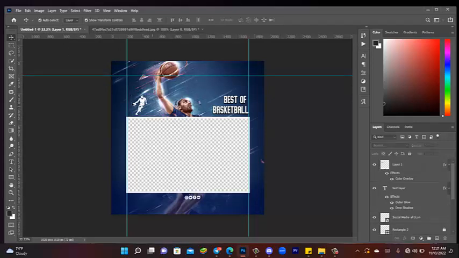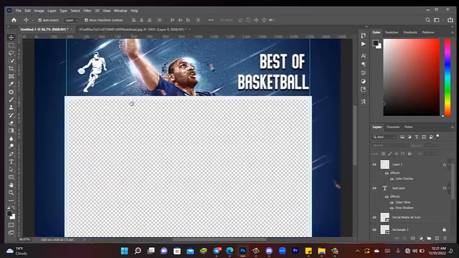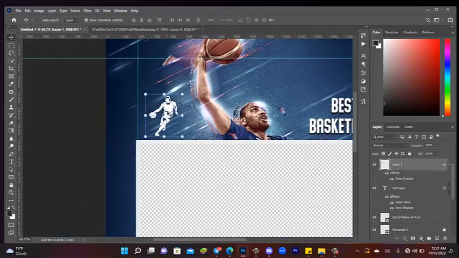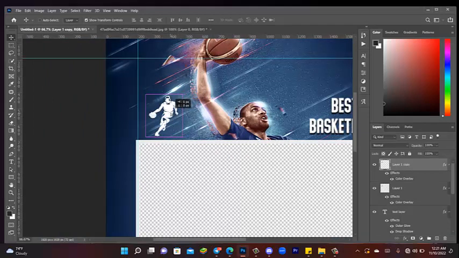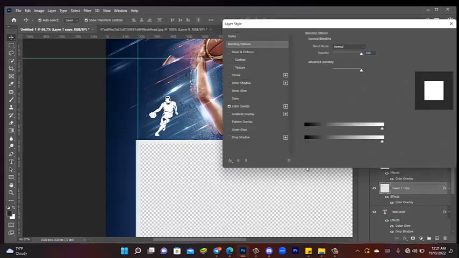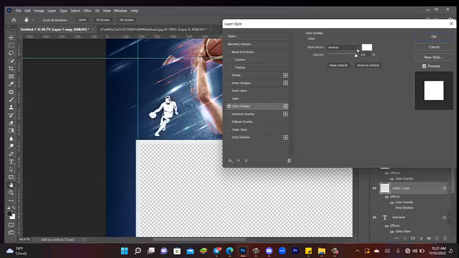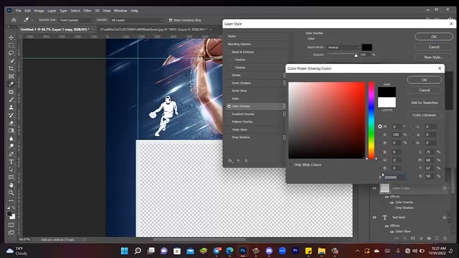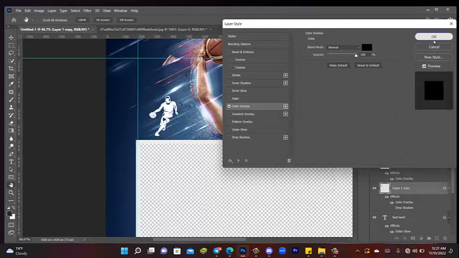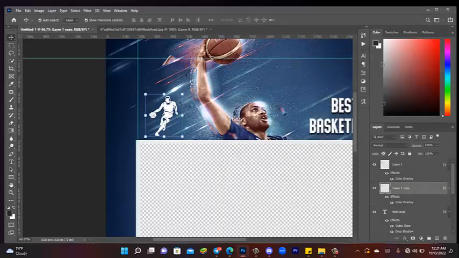Now when you are done, you just zoom in. Then you can duplicate it, Ctrl J for duplicating. You can see once you duplicate it, you can just take this one to the back and double tap on it. Now I want to give it a shadow, but we want to give it a black inner. You can see once you are done doing all of this, you can now make some adjustments.